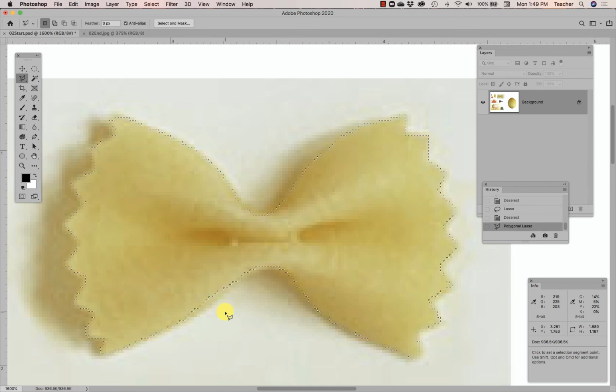Amazing. Bow tie pasta. Look at my dog barking at me. I startled him.